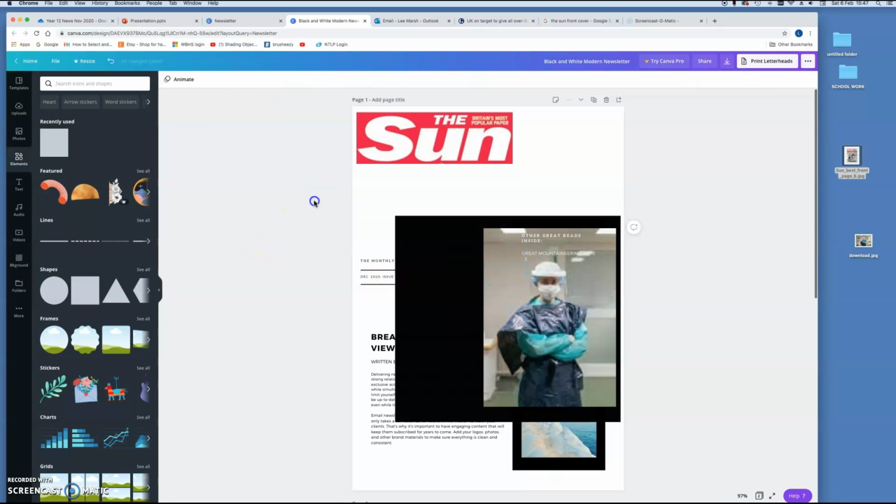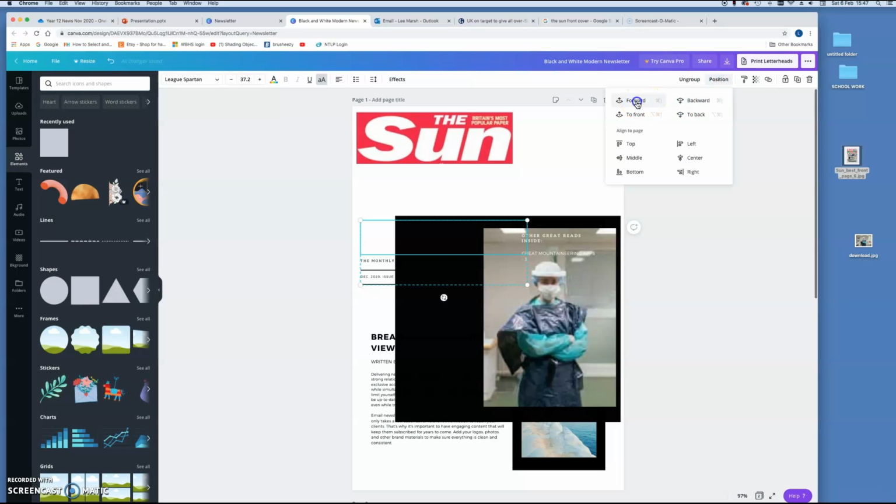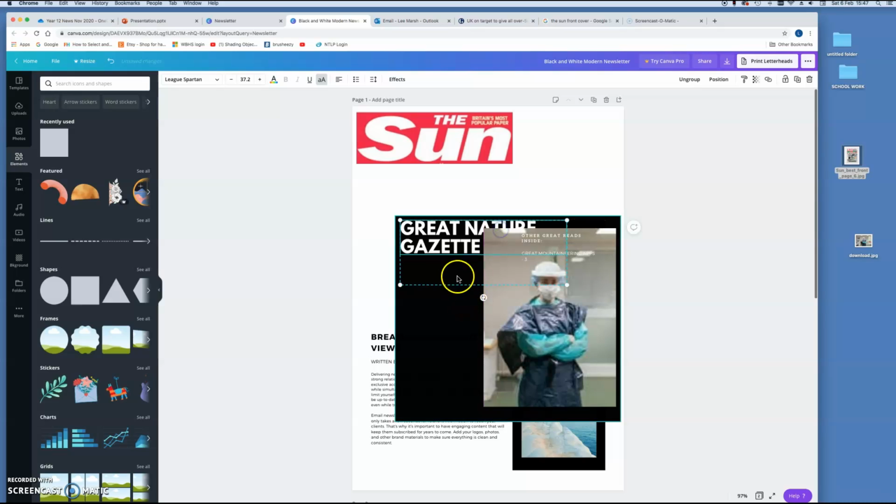You can see now that it comes over the top of the black text. Okay, obviously that's a bit small, I would need to enlarge it and so on, but you see how I'm starting to then build up the newspaper itself.